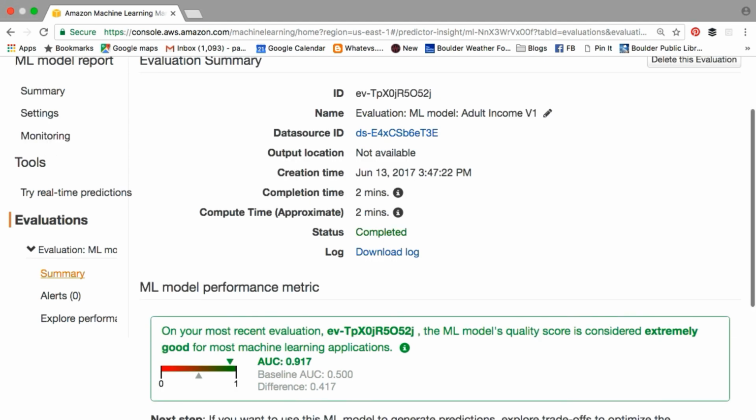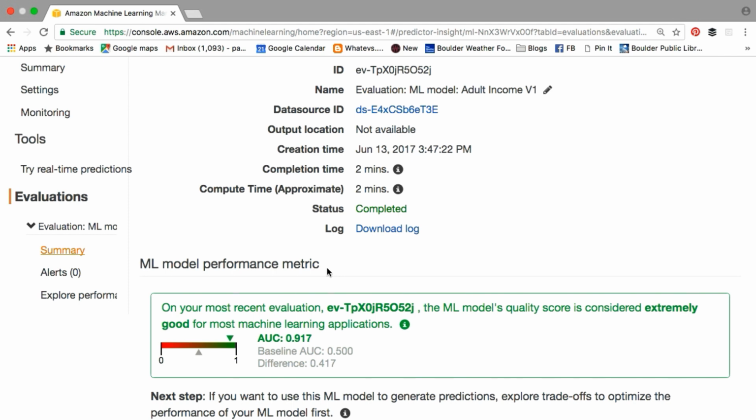The model performance metric is the most important piece on this page. And this performance metric is going to vary for the data type of your target variable. What we're looking at here is a binary classification system. If you recall, we're trying to predict whether or not, given a set of observations, someone has an income greater than $50,000 a year or less than $50,000 a year, which is a binary decision. So for binary classification systems, the performance metric is the AUC, which stands for area under the curve.